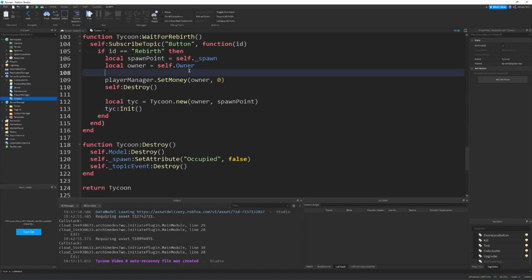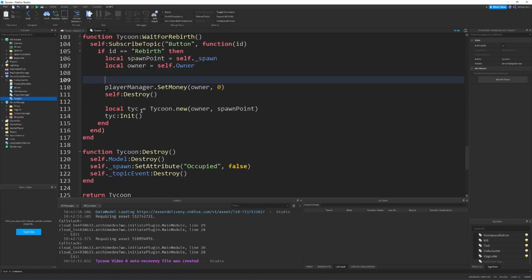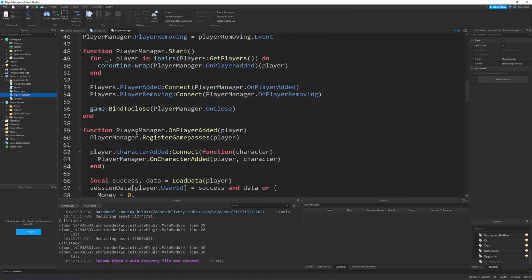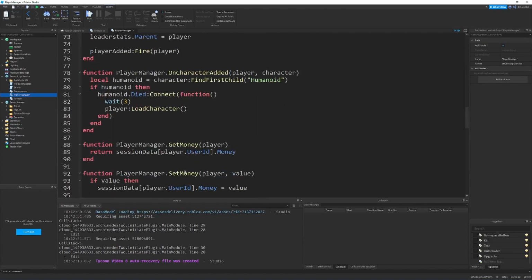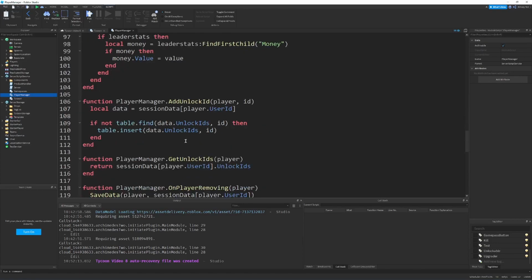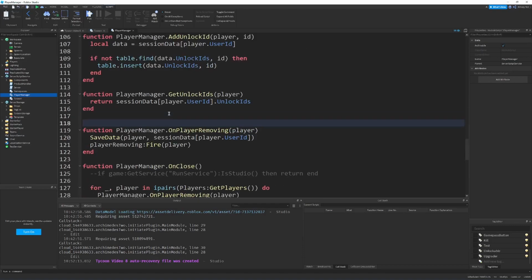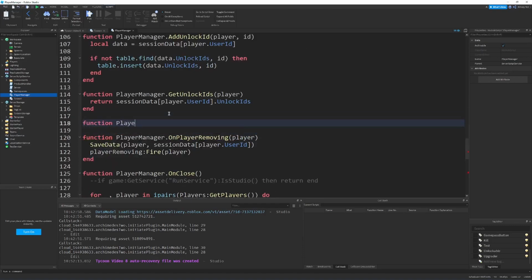But one other thing we have to do is clear the unlock IDs of the player, because we don't want the new tycoon to have all the progress that the old one had. We want them to completely reset. We do not have the functionality for that in our player manager yet, so let's go to our player manager, and let's scroll down to the unlock ID area. And we can do function PlayerManager.clearUnlockIDs, and we're taking the player that we want it to clear.